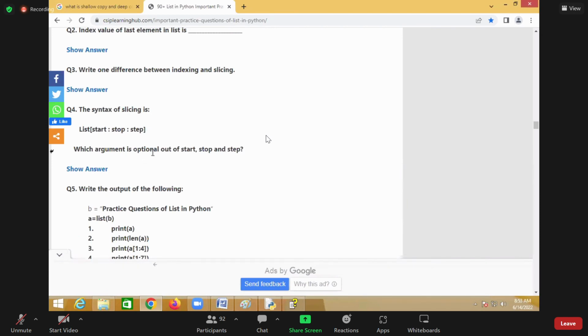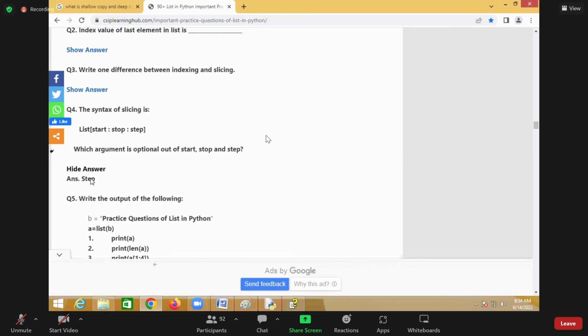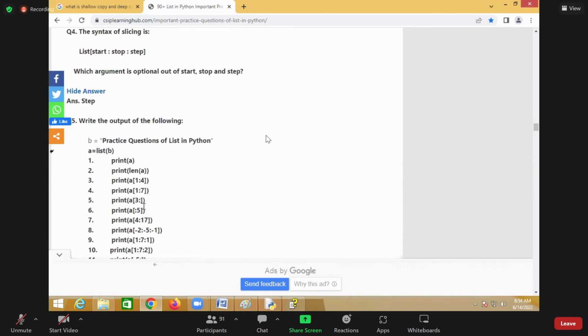Which argument is optional out of start, stop, and step? Generally, which argument is optional? Step. But are all of these optional or not? Yes, all are optional, but by default it will take the step as 1, right? Step as 1. Now, this is slicing.